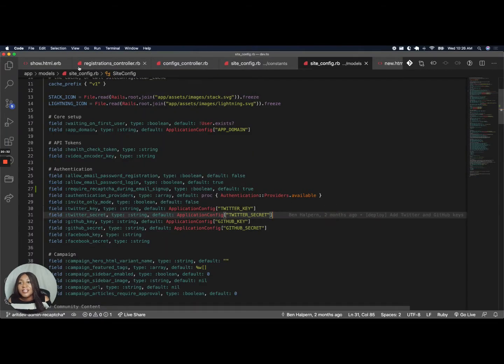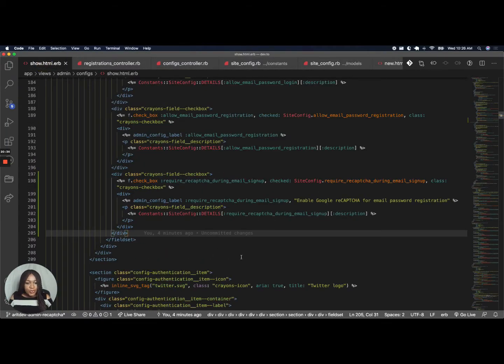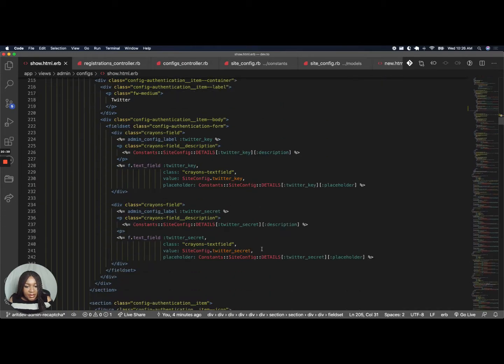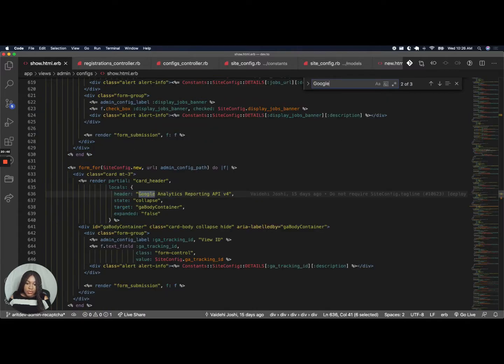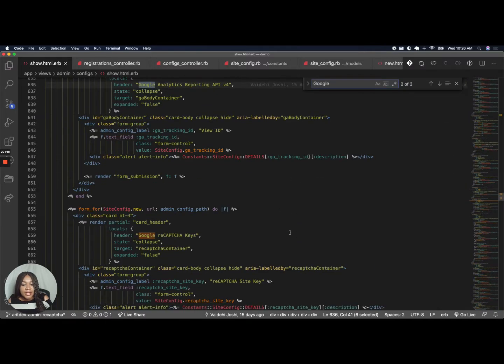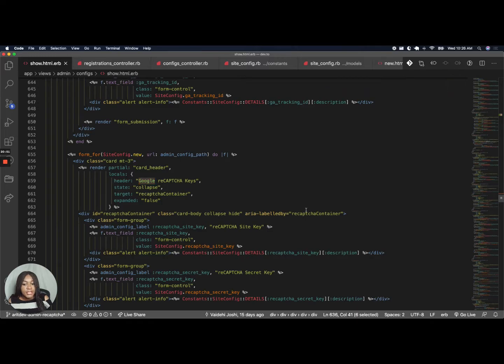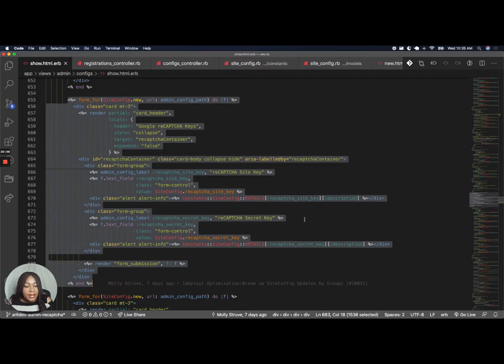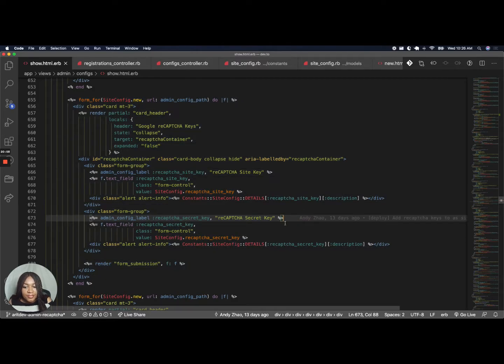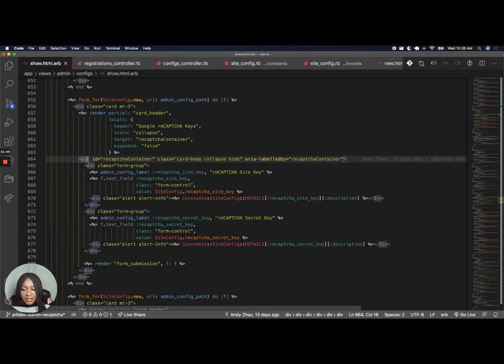So let's go hunting for that. We're going to go back to our config show page, and I'm just going to find Google. All right, that's the analytics, but here we go. Here's our reCAPTCHA, all right? And so we have this whole section, it looks like, that is producing that. And it looks like the actual fields are contained within this div.